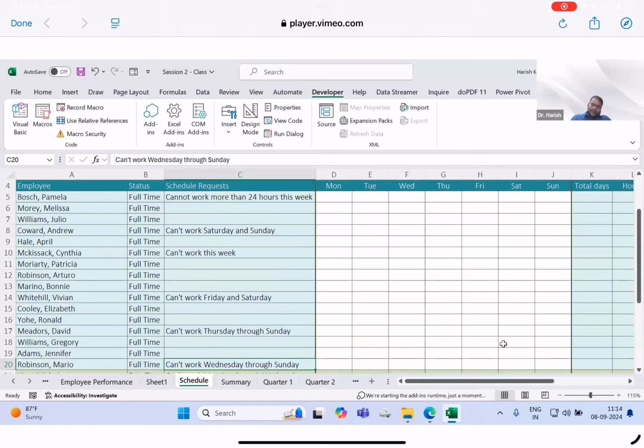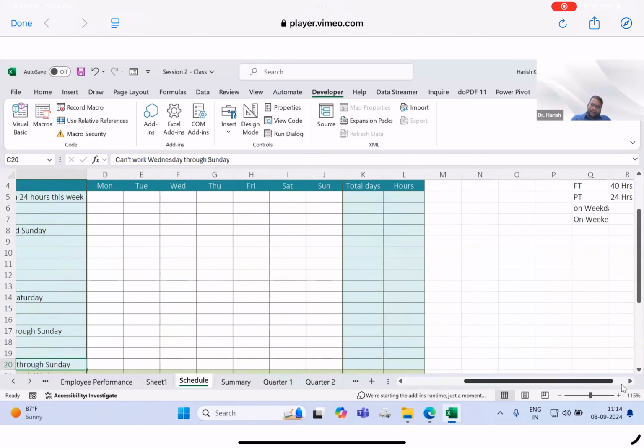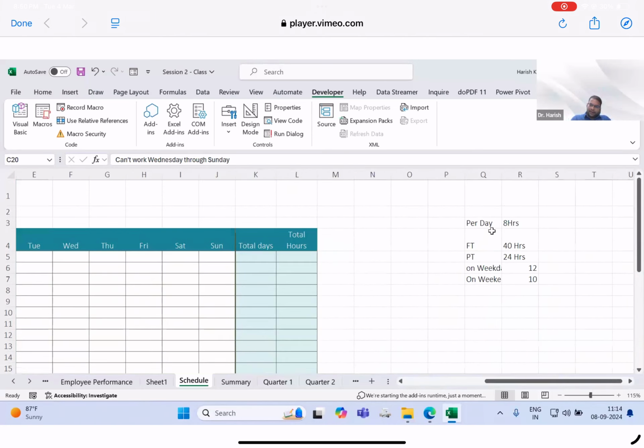Now, the constraint here is like this. Per day 8 hours, full-time 40 hours, part-time 24 hours, not more than that they can work throughout the week. Weekly, I can say weekly. On weekends, 10 employees are required to run the business or to run the organization. Right? I agree. My context is clear. My problem is clear.